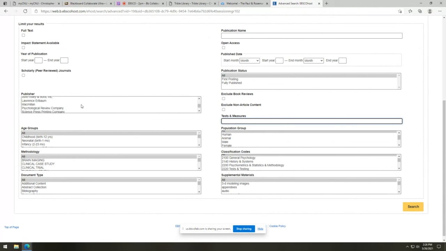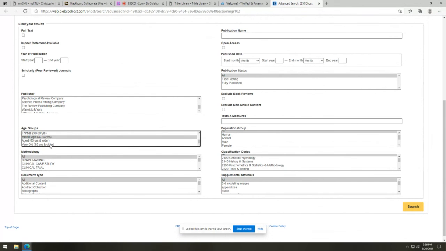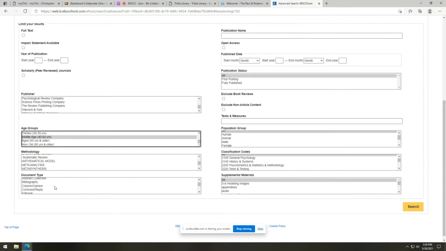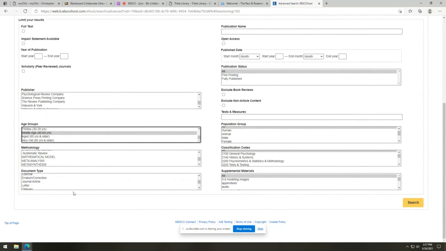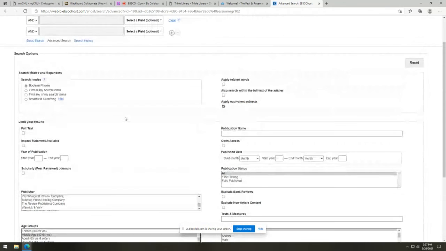Here we have publishers. Here we have age groups. Maybe you're doing something on middle age, which happens to be my category. I don't consider myself middle age, but it says it here. Methodology, empirical studies are always popular, longitudinal studies. Lit reviews are always amazing because they point you to the directions of where the research is going. A document type, a lot of times you don't want, there's an obituary, poetry, we don't want any of that stuff. We'll just leave it open.